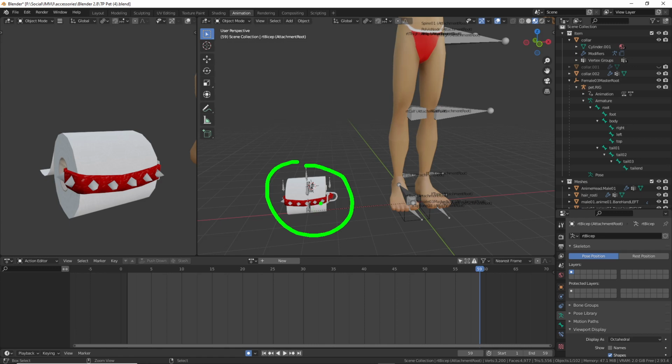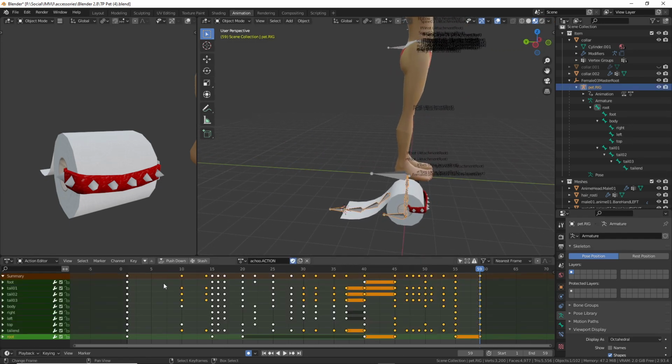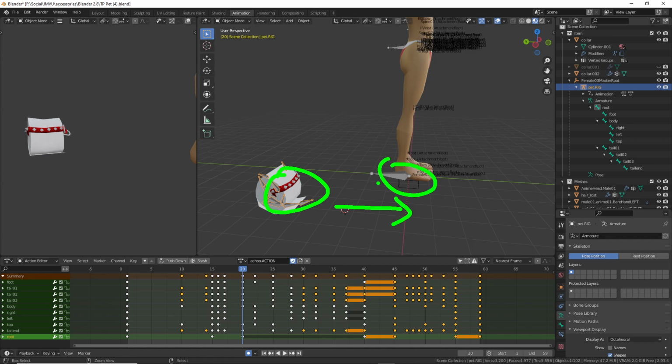So the position of this, in terms of what we're doing in Blender, for example, doesn't have to be in Blender, but this change of position is in IMVU relative to this. So without this, we don't get this.